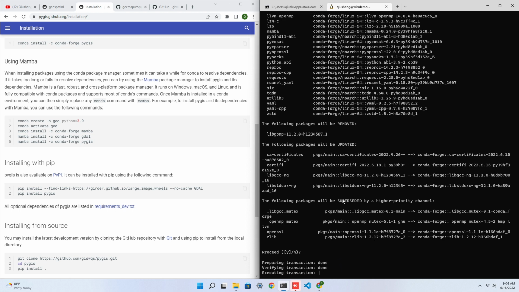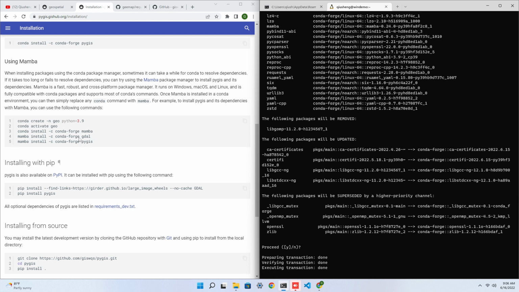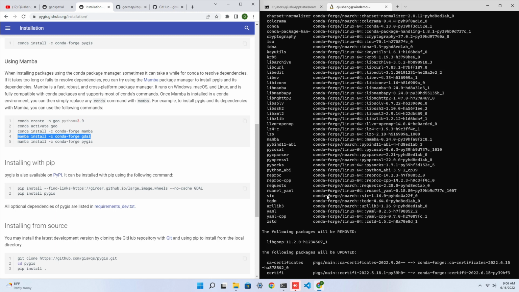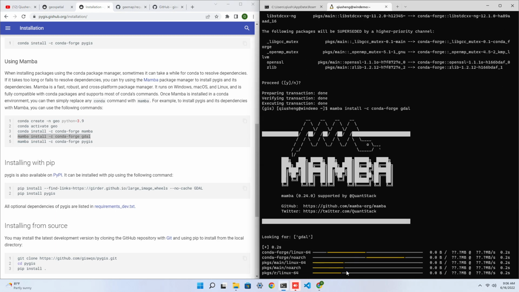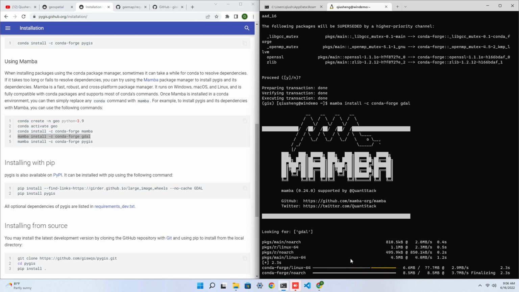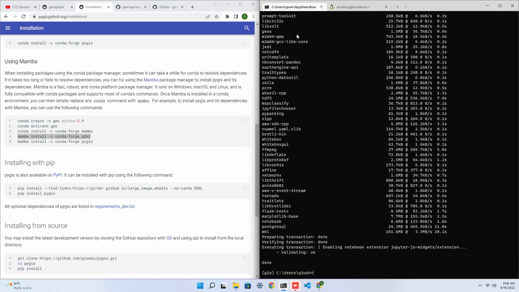So this one installs Mamba, and after that, as I mentioned earlier, you can just simply copy and paste the command. Just right click. If you right click, you will paste the command. Let me see if it finished. Okay, so this one is already finished, and take a look.